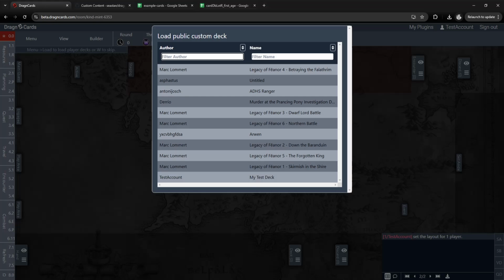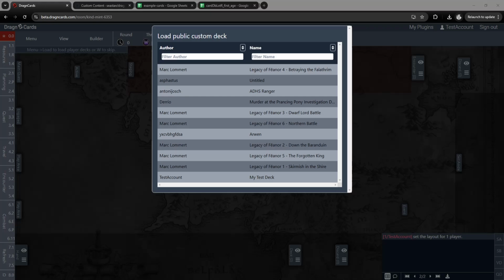And that's it. So you're all set to enhance your DragnCards experience with your own custom content.